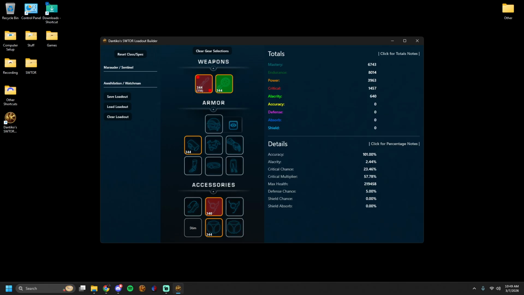The details below the totals will show you percentages based on the class and spec selections as well as gear selections. So if you were to change this to say Carnage, you would get an extra 3% alacrity from it being Carnage. And other specs follow the same rules, so different tank specs will have different shield and absorb chances.